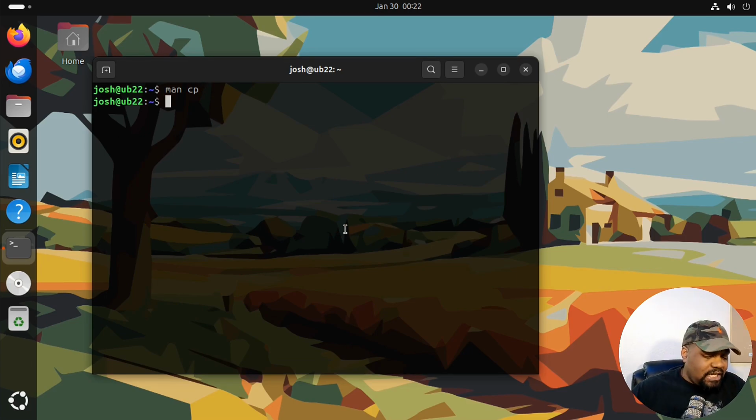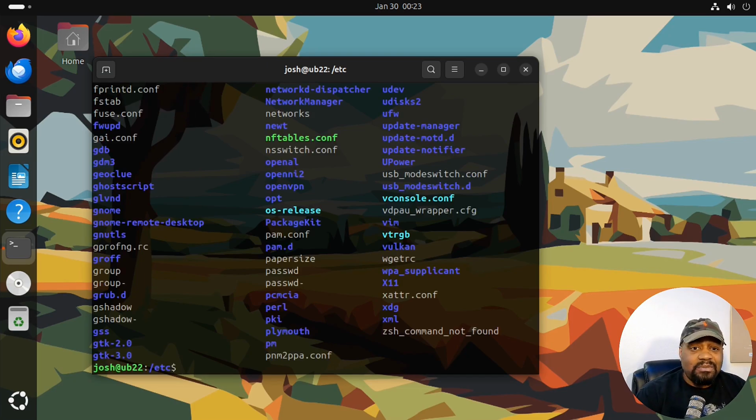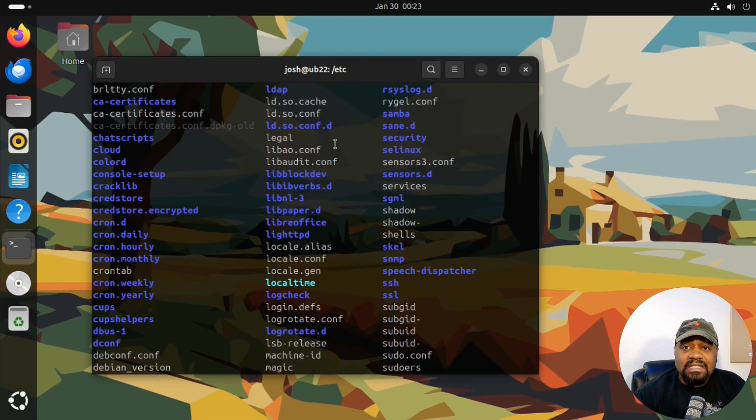Now, what I'm gonna do is show you guys in the configuration files. So let's go into our etc directory. This is a great place to start because I know there's nothing in my home directory for this system. So I'm gonna just do an ls. It's gonna be a whole bunch of stuff under here, but we can go through and find something. Let's see what we got in here.